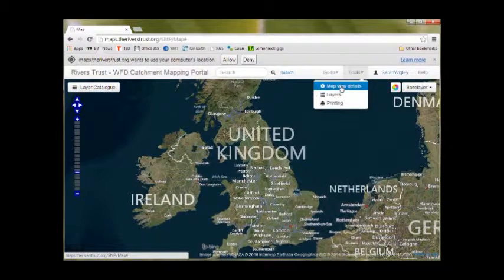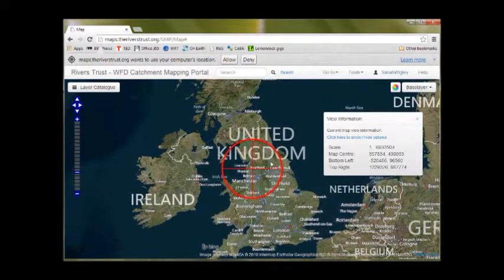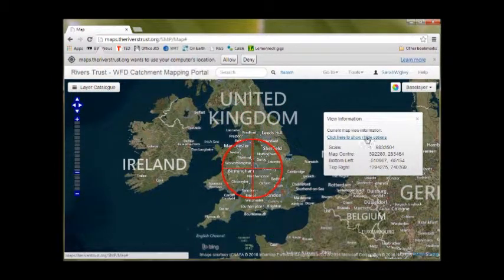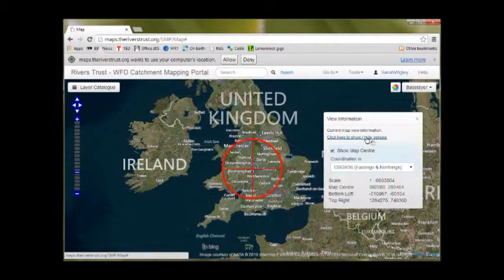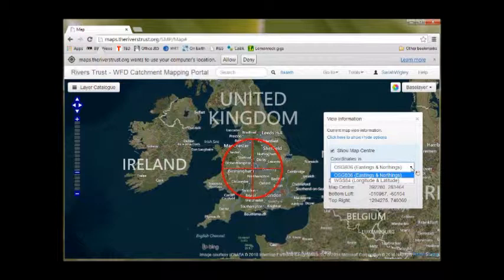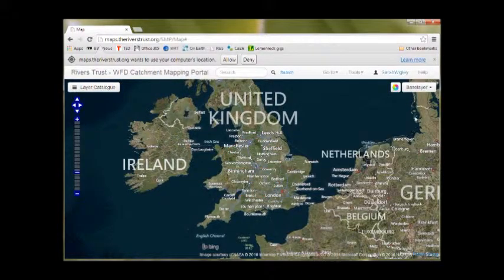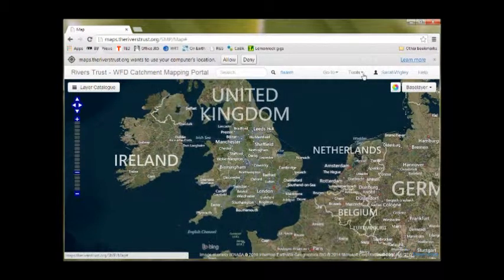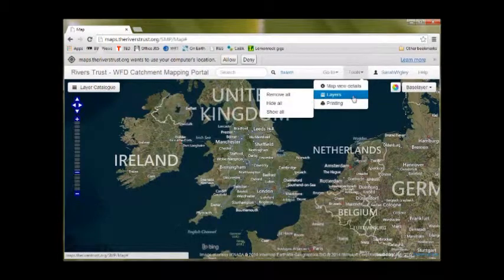Other tools include finding out map coordinates. If you press Map View Details, you can find the coordinates of the centre point of your map. To change the type of coordinate, press the Click here to show or hide options button. In here you can change between eastings and northings and longitude and latitude. Other tools here are hide or remove all layers. Also there's an option to print here as well.